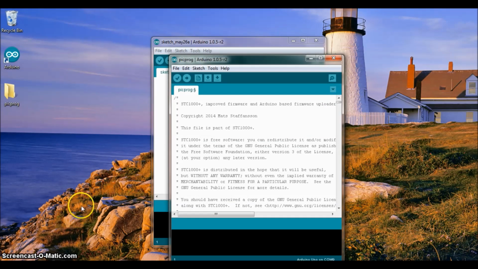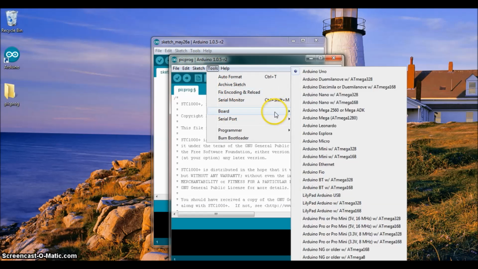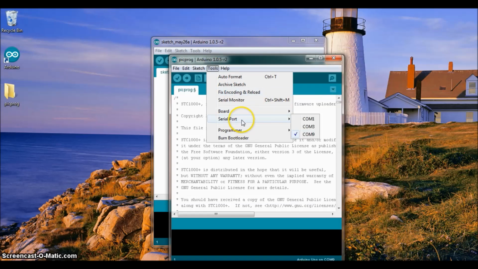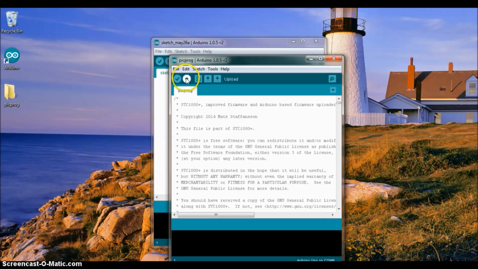Then you want to confirm that you've got the right board and COM port selected. So you want to go up here to Tools, Board, and make sure that you've got Uno, or whatever board it is that you're using, selected. And then you want to go to Serial Port and make sure that the COM port that your Arduino is on is selected. In mine, that's COM9. And then what you want to do is just click upload. And so it's going to compile it and then upload it to the Uno.